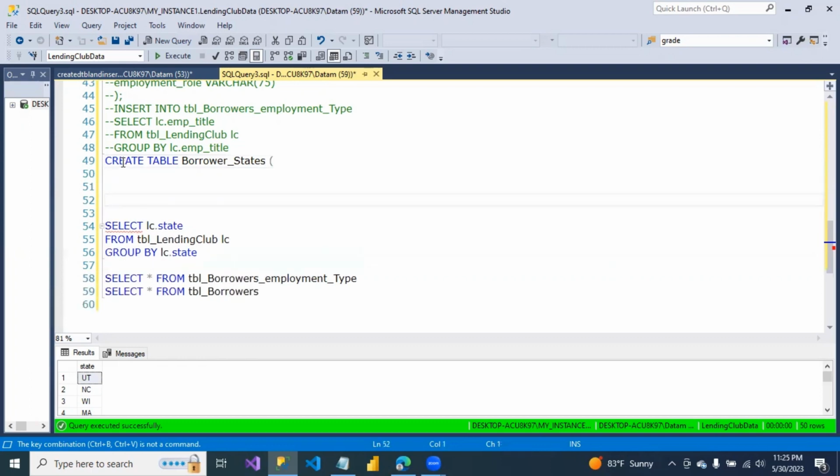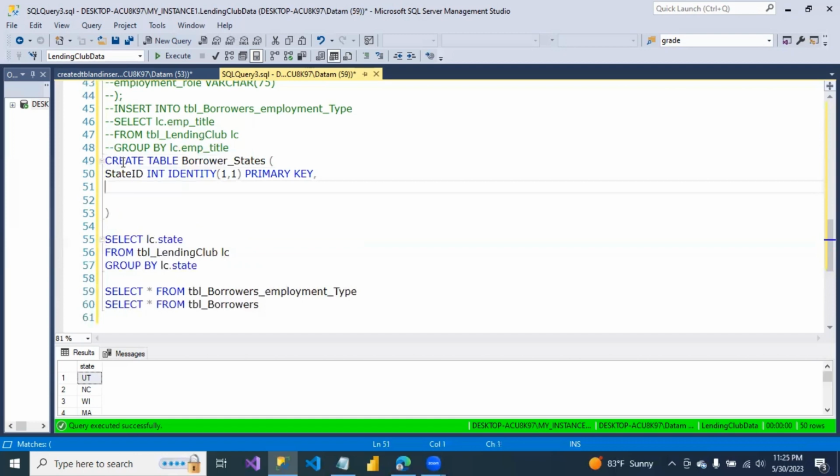Open parentheses, close parentheses. Same thing again. State ID, int identity, 1, 1, primary key. I like to specify my primary key up top depending on the size of the table. I know a lot of people specify the primary key at the bottom of the table, which is fine. Either way, as long as it gets the job done.